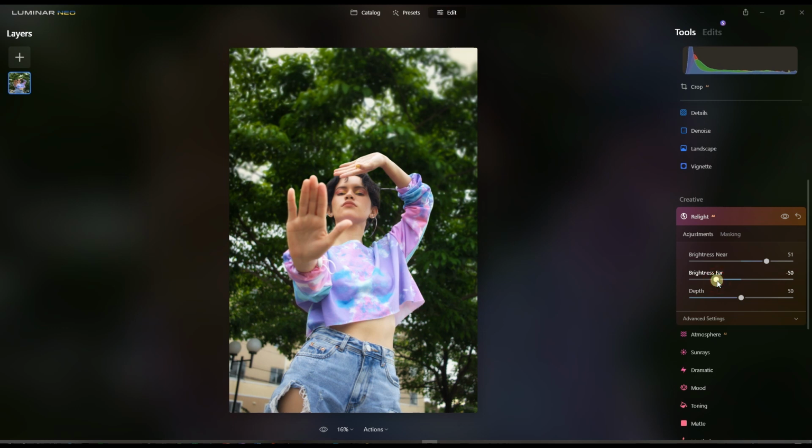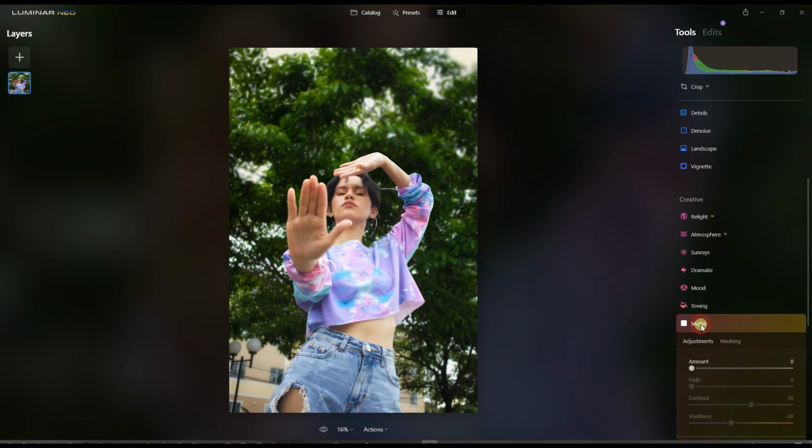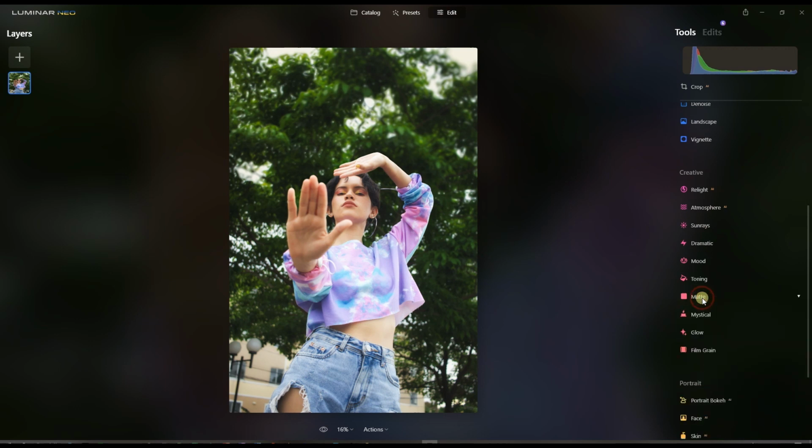Now, check this one out. Now we are talking because the subject really stood out. That's exactly what we want. And last but not the least, I could go to matte and add some fadeness. There you go. Because it's really nice for portrait photography. So there it is. Again, I'm going to show you before and after. So that's our previous photo. Quite basic. And this is after.